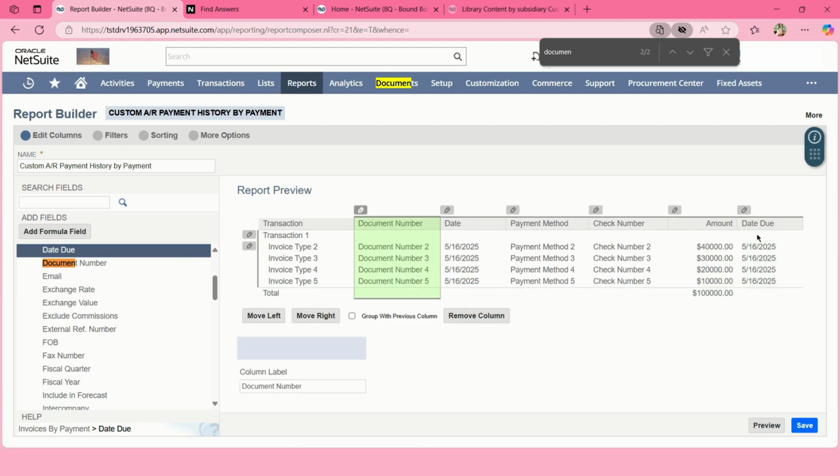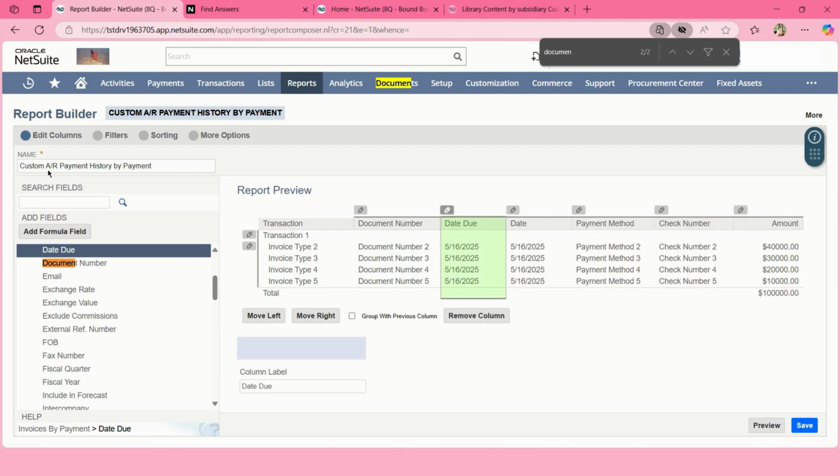Once everything is set up, enter a title for your report to easily identify it later. This helps keep your custom reports organized and accessible. After entering the report title, simply click Save to finalize and generate your custom payment report.